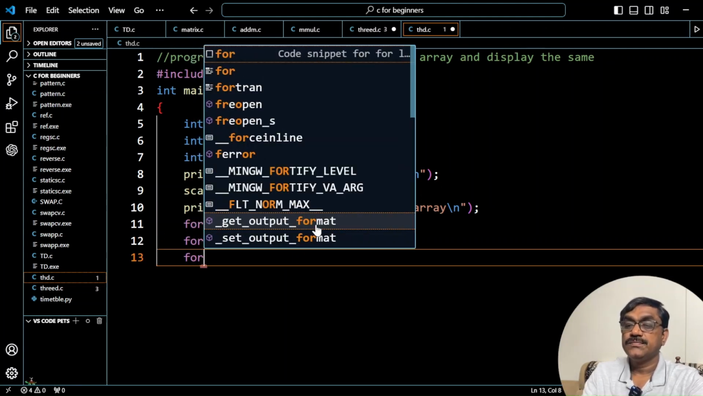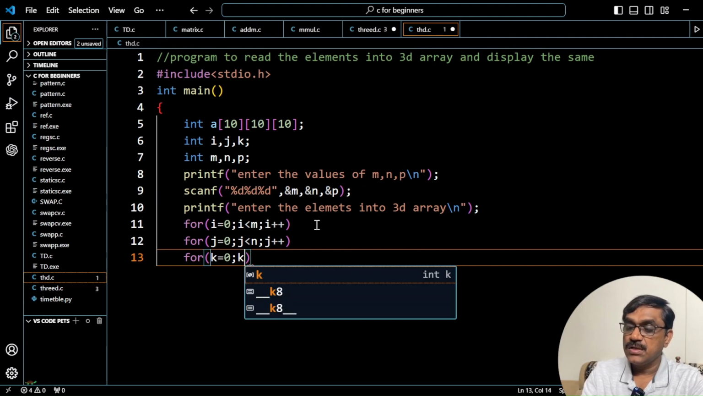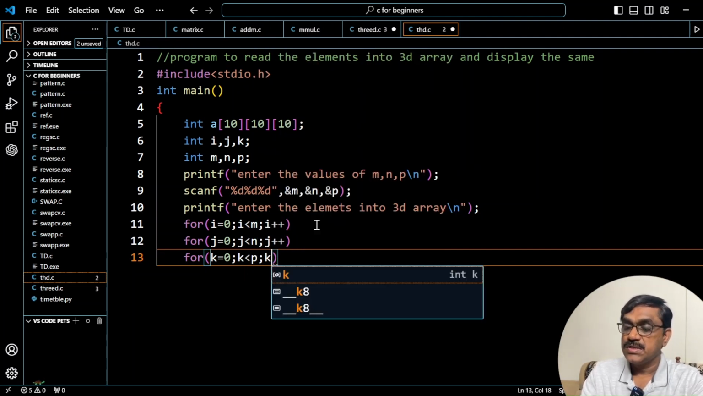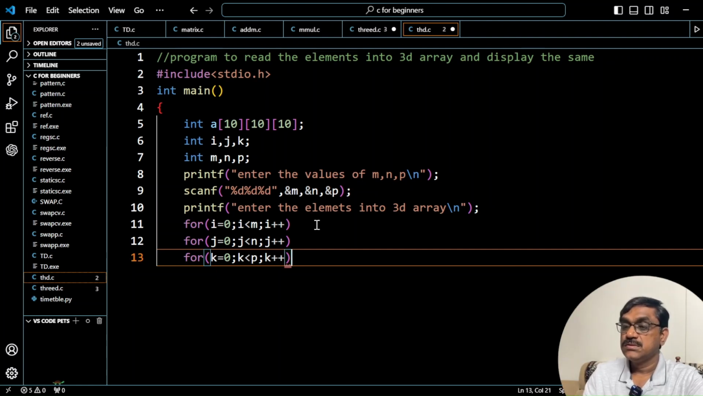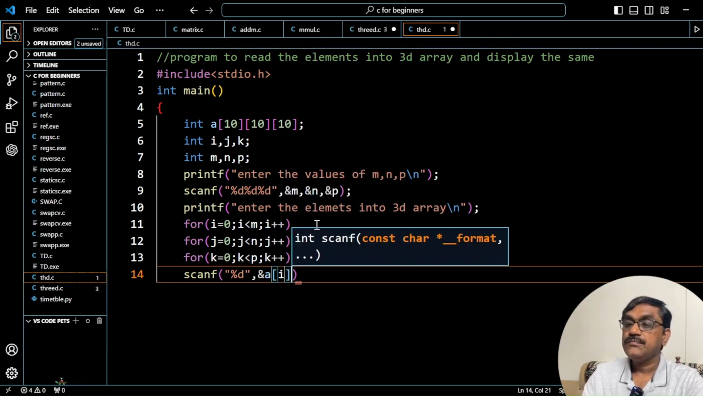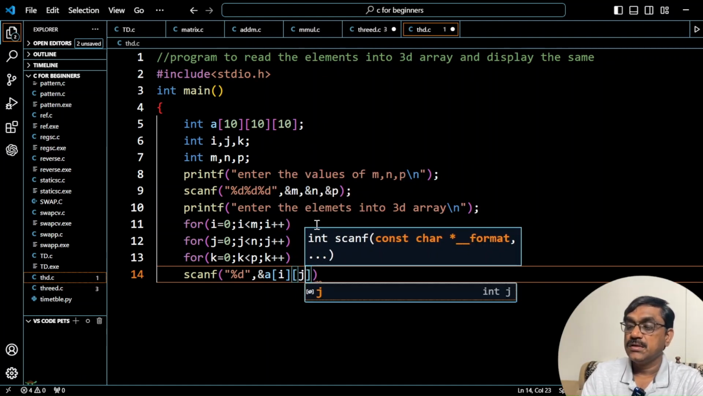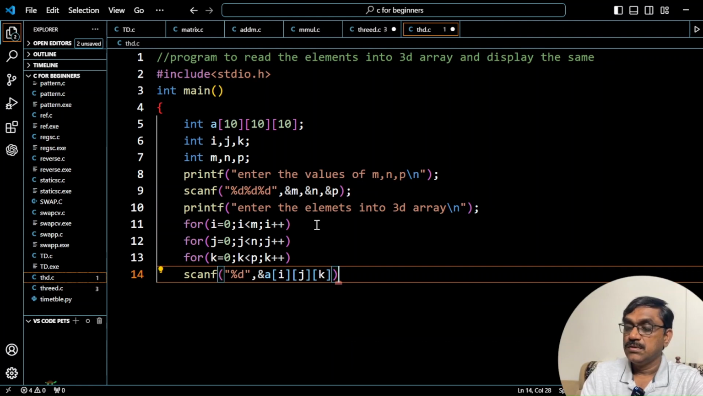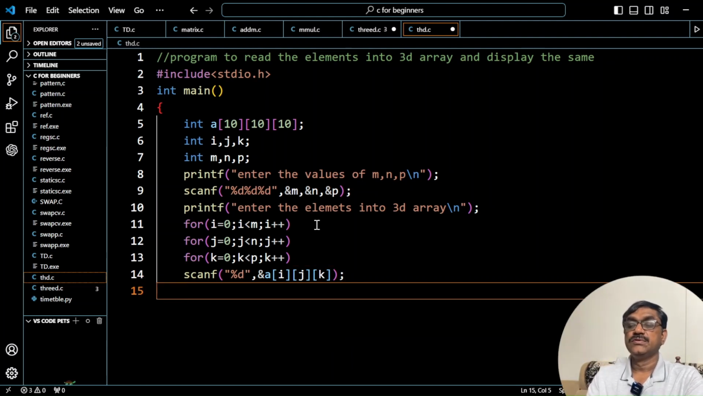After that, you write for k equals 0 and k less than p, k plus plus. Now here you write scanf %d, double quotes close, ampersand a of i, j, k. So we have to mention 3 subscripts. For i equals 0, i less than m; for j equals 0, j less than n; for k equals 0, k less than p, scanf %d, comma, ampersand a of i j k. Right, so here we are reading the elements.